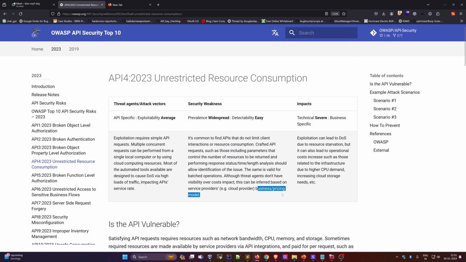The business pricing model, the cost effect. If they are using an API endpoint, maybe they are using a third party API, like some web application using the Google API. If there is no rate limiting, then we can send multiple requests, and they will get a bigger bill because of the no rate limiting bug. So exploitation can lead to DOS due to resource starvation, but it can also lead to operational cost.